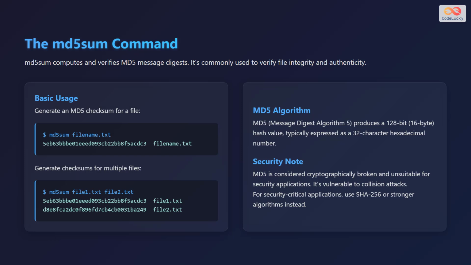md5sum computes and verifies MD5 message digests. It is commonly used to verify file integrity and authenticity. To generate an MD5 checksum for a file, you can use the command md5sum followed by the file name. For example, md5sum filename.txt. This will output a 32-character hexadecimal number, followed by the file name. To generate checksums for multiple files, you can run md5sum followed by the file names. For example, md5sum file1.txt file2.txt.